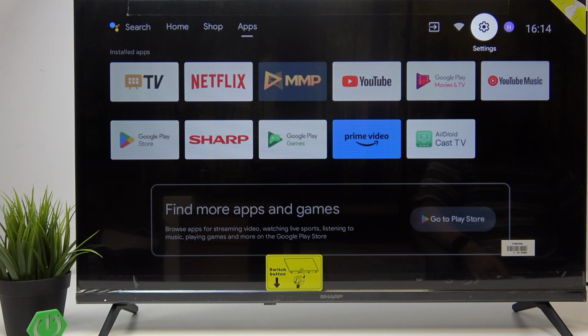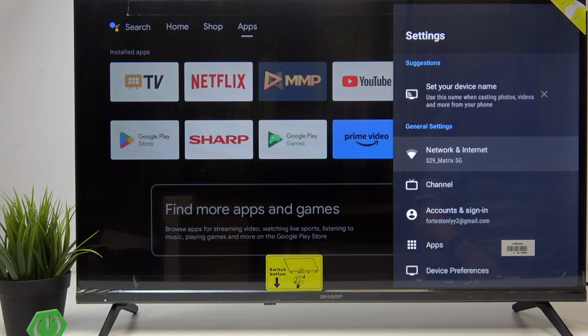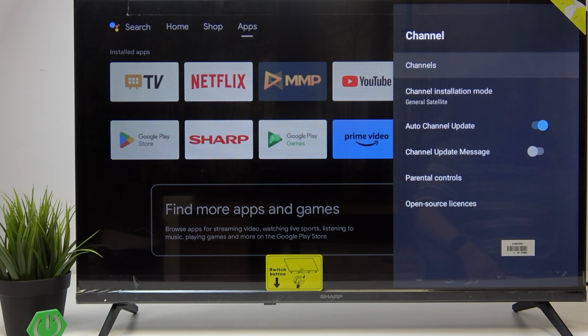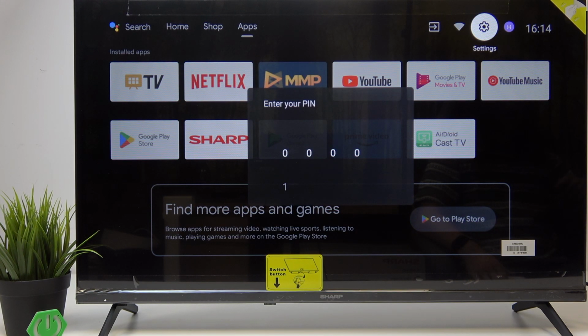channels. So let's go to the settings in the top right corner, then you'll see channel, go into that, then find parental controls, go into that, then enter the PIN that you set while setting up the device. If you don't know that PIN, then it's not too good, so you should know it. I have 1, 2, 3, 4.